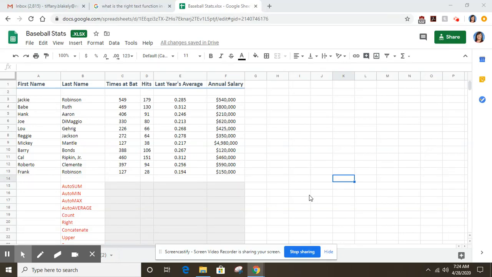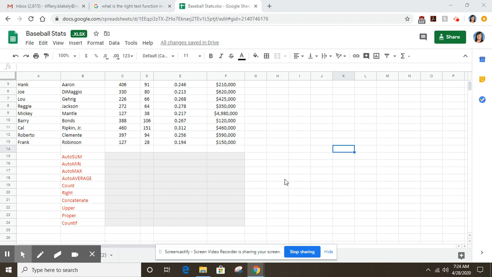Hello, today's lesson is going to be on some functions, some built-in formulas that are used quite a bit in spreadsheet programs. So I have 10 different functions that we're going to use today. The first four are auto functions. So we're going to get those four from this shortcut button, this auto button right here.